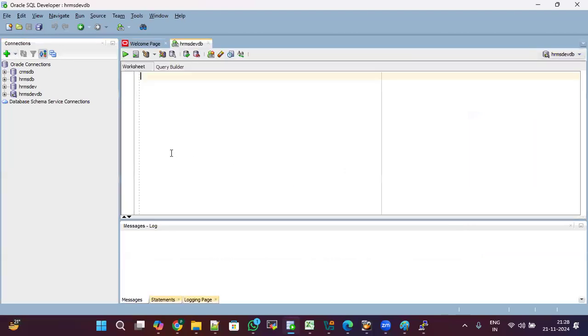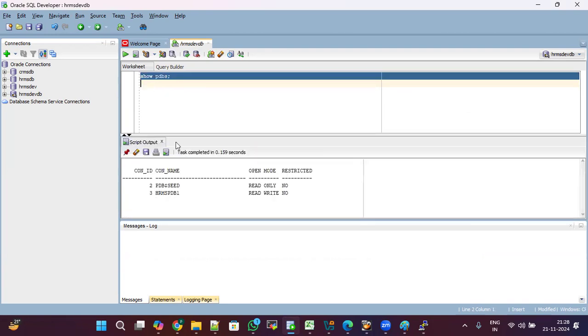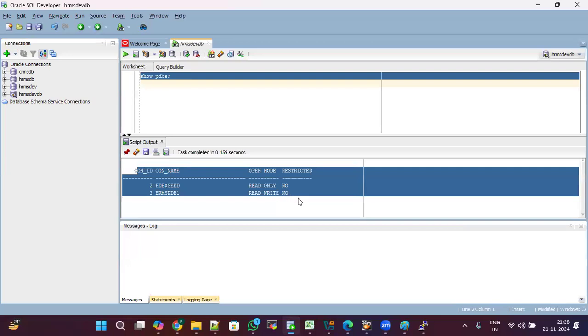We establish the connection. Here you can say select star from v$pdbs; it gives the pluggable database information. Yes, I got the output, which means I successfully connected to my database. I established the connection via SQL Developer and was able to get the output.